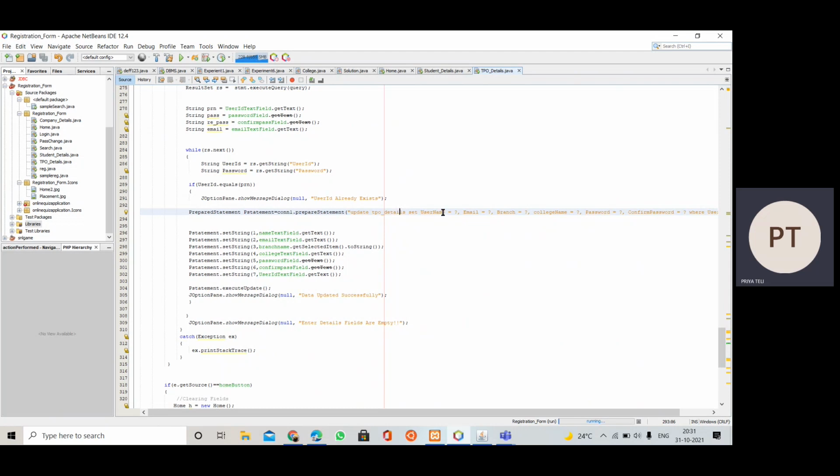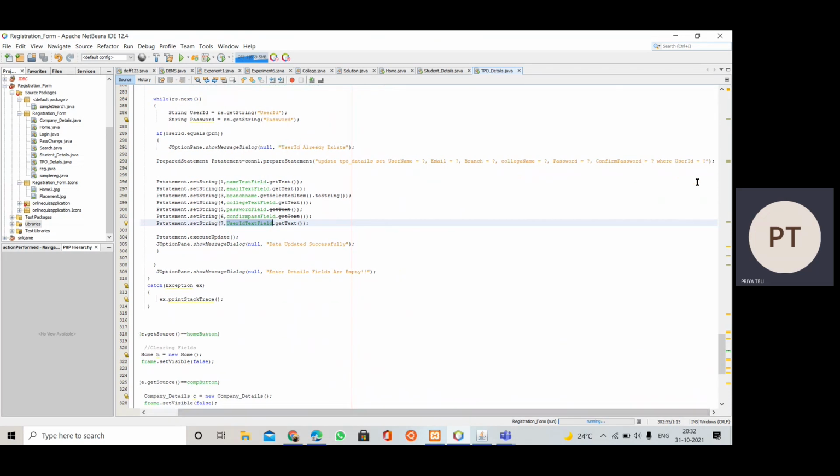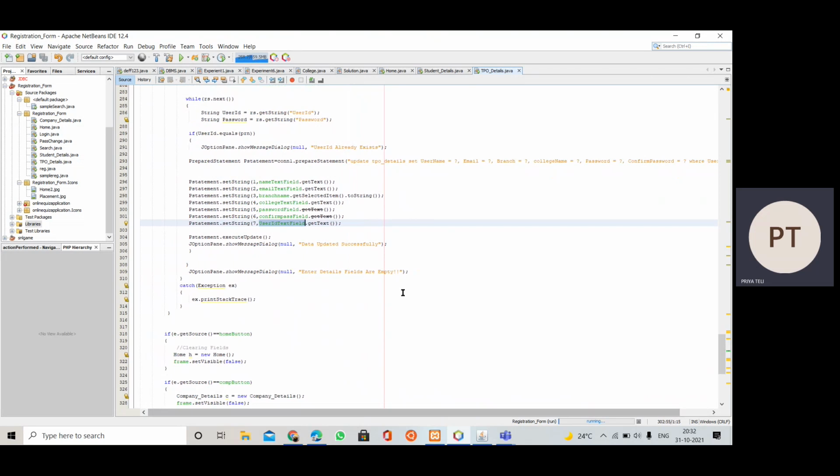For the name, the first one is username, so the first sequence is given to the string fetched from the name text field, then from email, then from branch. As per this we have to maintain the sequence, and at the last we have used the user id text field, because we have used where user id is equal to question mark at the end. So this needs to be taken care of.